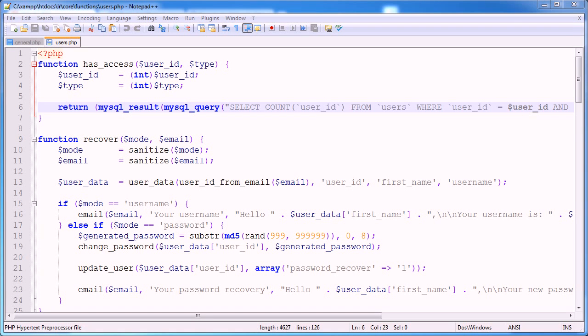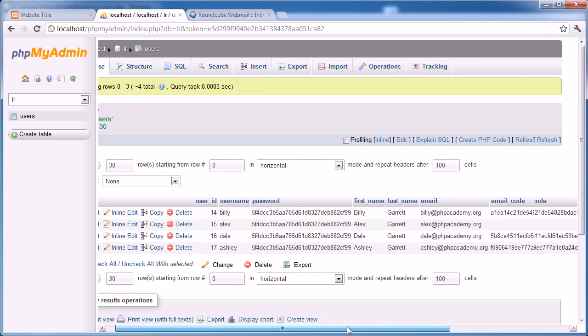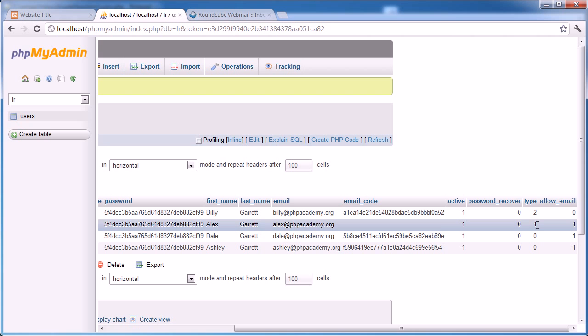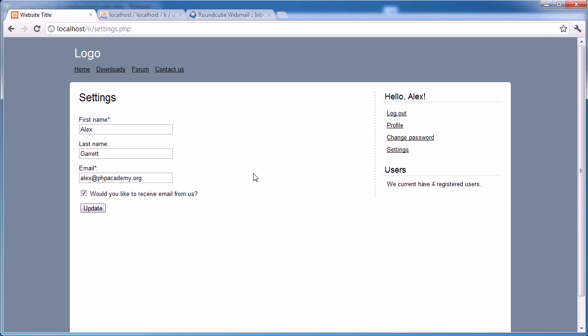What we're going to be doing now is building this functionality to email all of the users who have their setting as 1. So the first thing to do is build up this page and only allow admin access. At the moment I believe we have Alex as an admin, so type 1. We looked at this in the user types part of the video, if you haven't watched that yet, or if you want to refer back to it as a reminder.